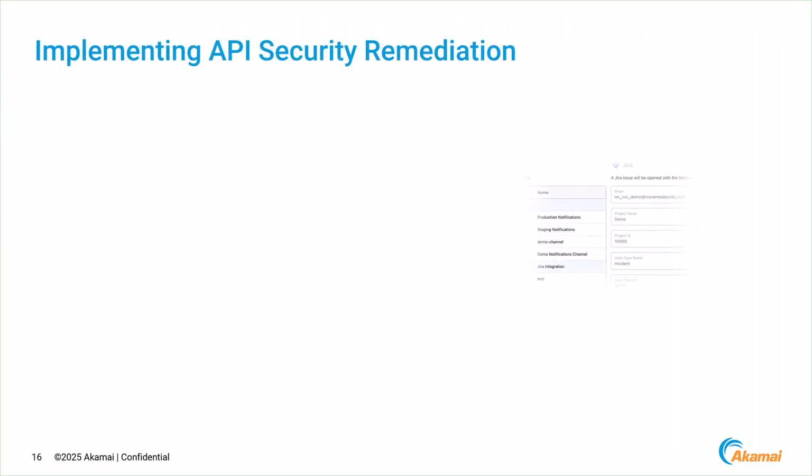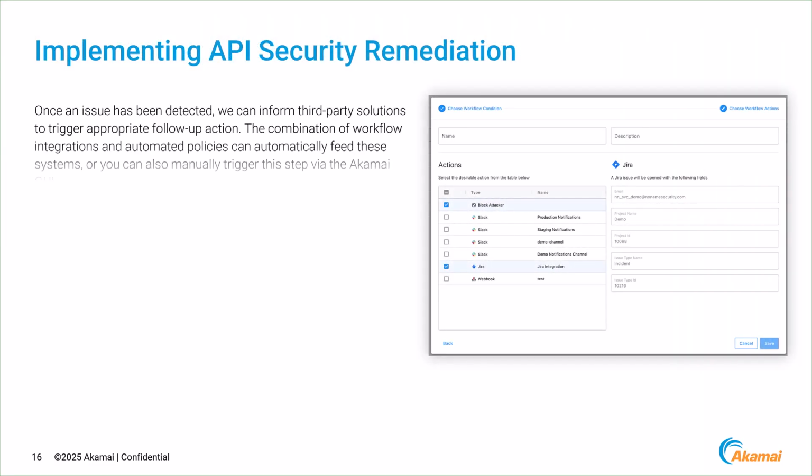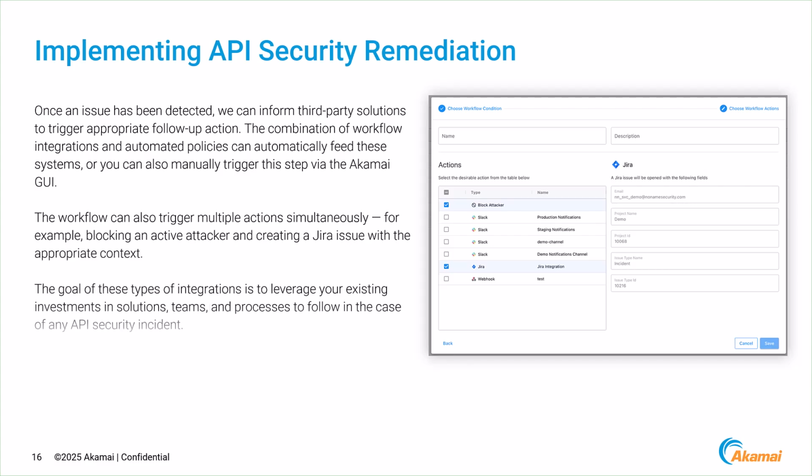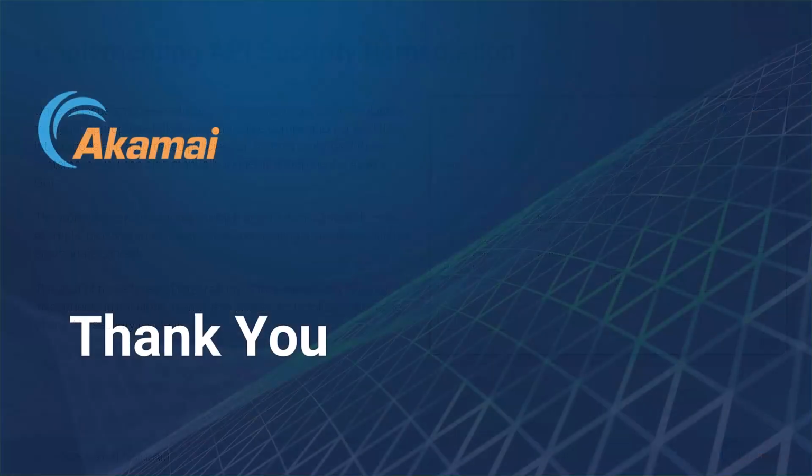Once an issue has been detected, we can inform third-party solutions to trigger appropriate follow-up action. The combination of workflow integrations and automated policies can automatically feed these systems, or you can also manually trigger this step via the platform UI. The workflow can also trigger multiple actions simultaneously, for example, blocking an active attacker and creating a Jira issue with the appropriate context. The goal of these types of integrations is to leverage your existing investments in solutions, teams, and processes to follow in the case of any API security incident.